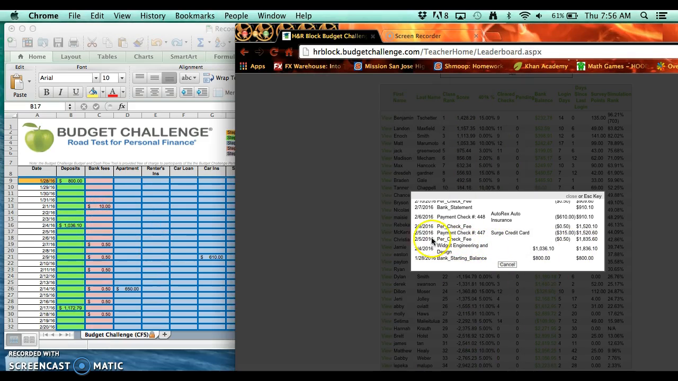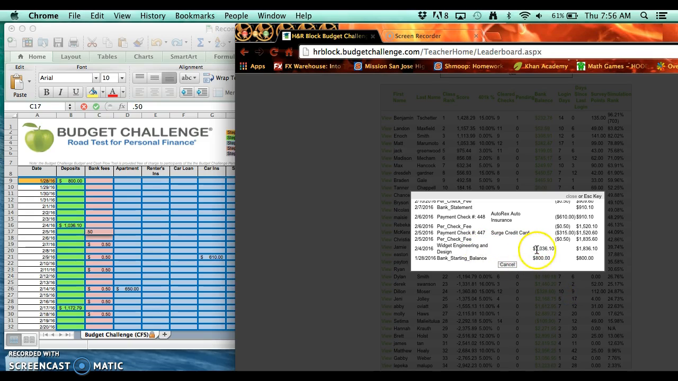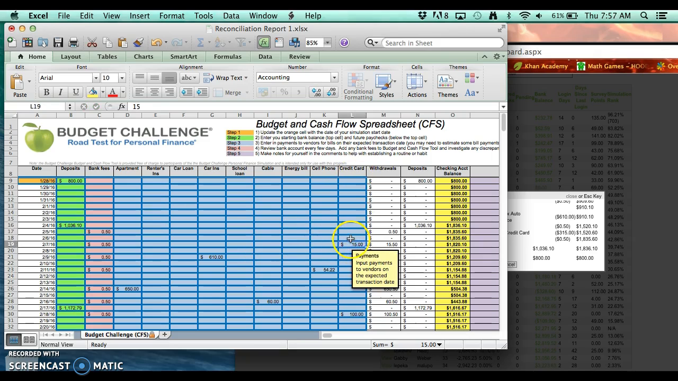Per check fee on the 2/5. So I don't have a bank fee here, so I can delete that. On 2/5 though, I do have a 50-cent check fee. And then I also have a payment to Surge credit card on the same day, and this was made for the full $315. So I'm going to go over here to my credit card on the 5th. I'm going to take it off of this one and go to the 5th and put in $315 and no cents. And there we go.